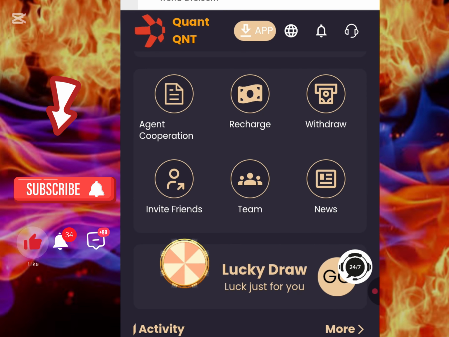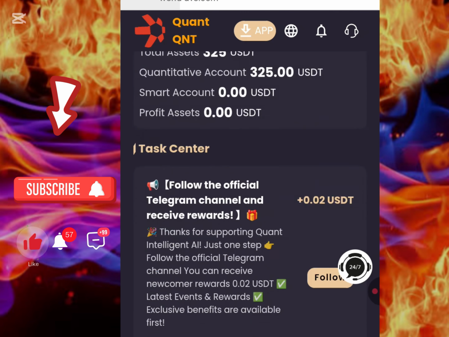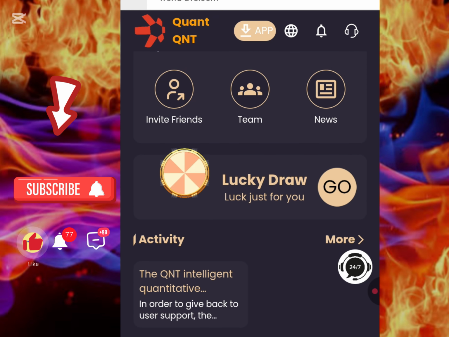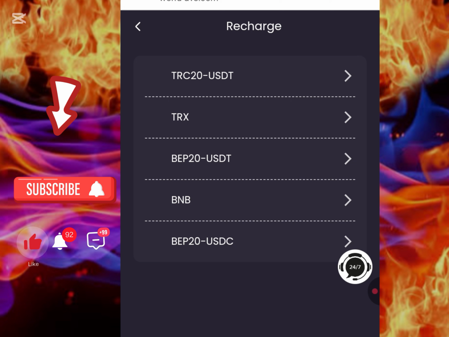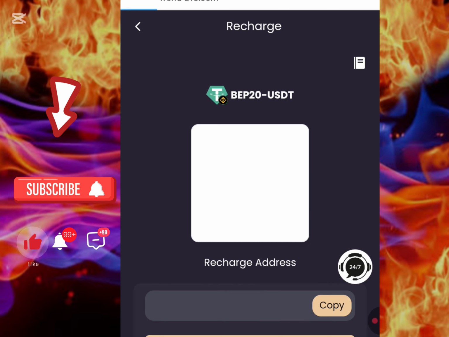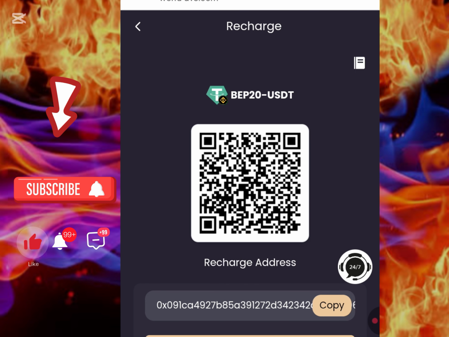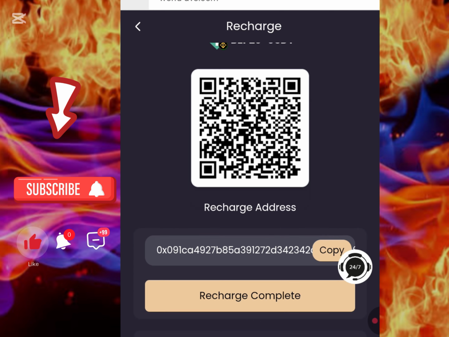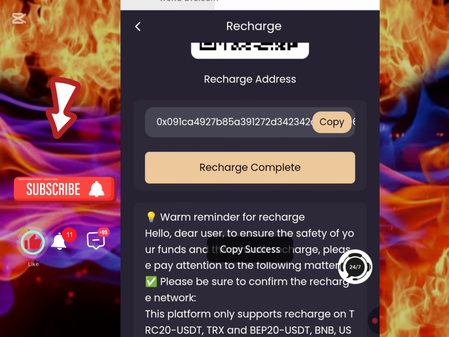So if you want to recharge on this platform, all you need to do is come right here and click on recharge. If you click on recharge, different wallet addresses that support USDT are going to be presented to you. We have the network USDT TRC20, we have TRX, we have BEP20, we have BNB, and we have BEP20 USDC. But for me, I love to make use of USDT BEP20 because the gas fee and transaction fee are very low and minimal. So if you do that, you just tap on copy and then you recharge.